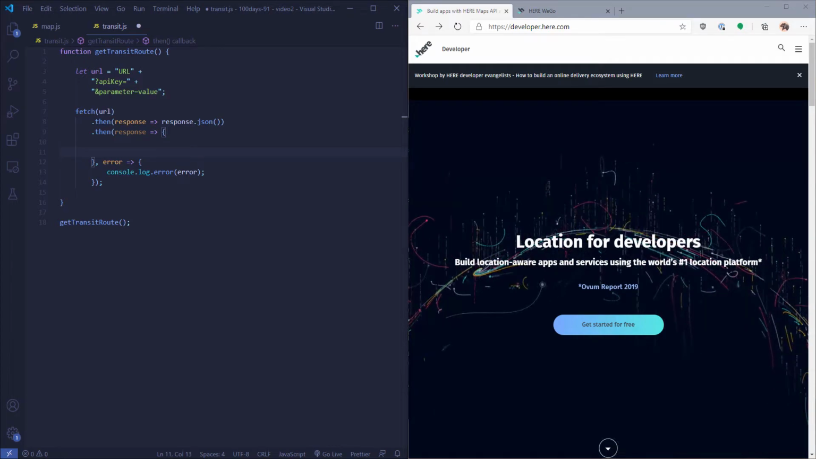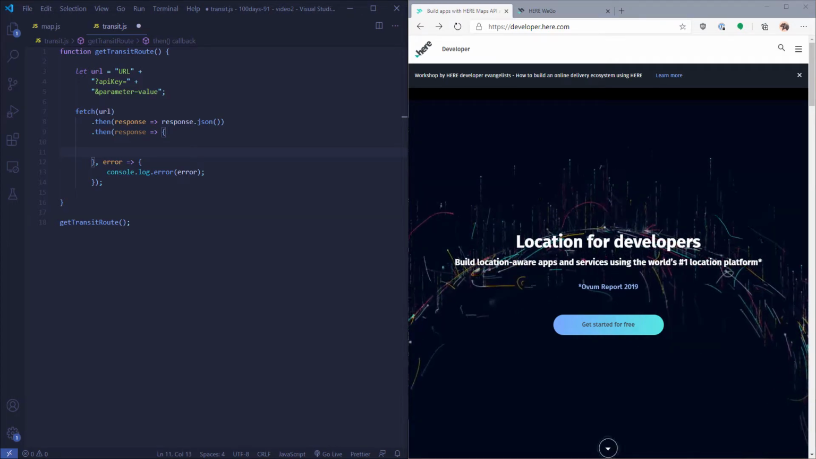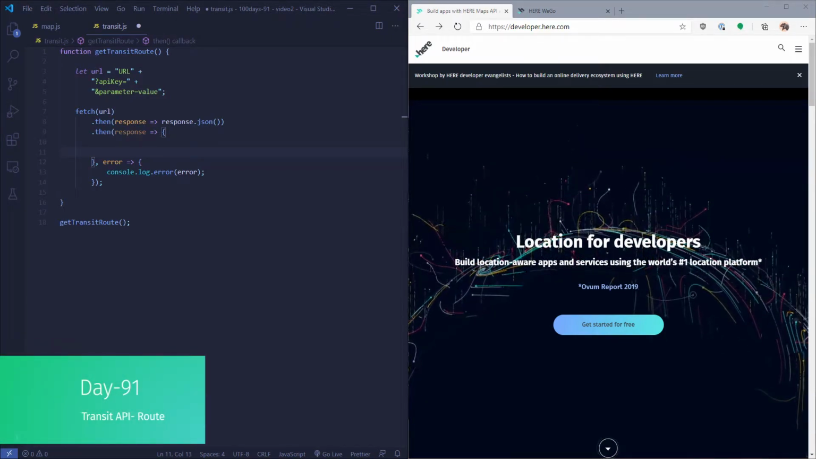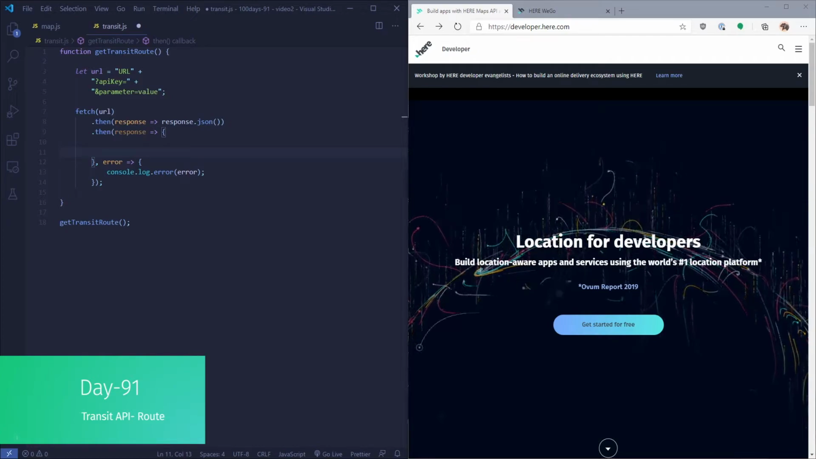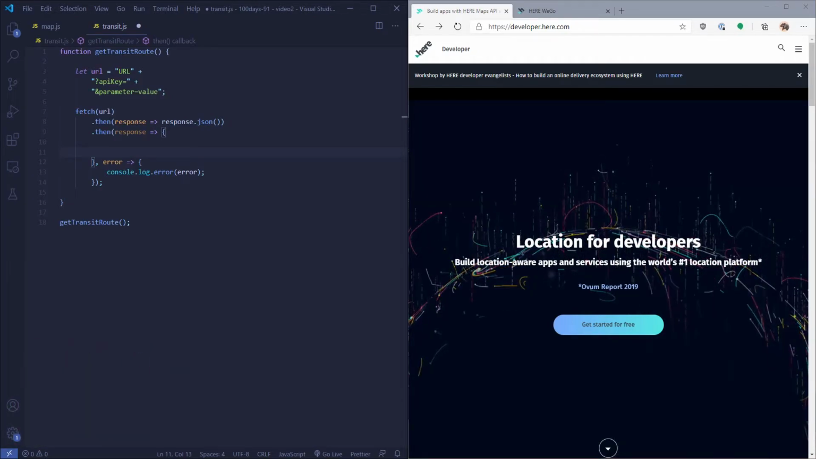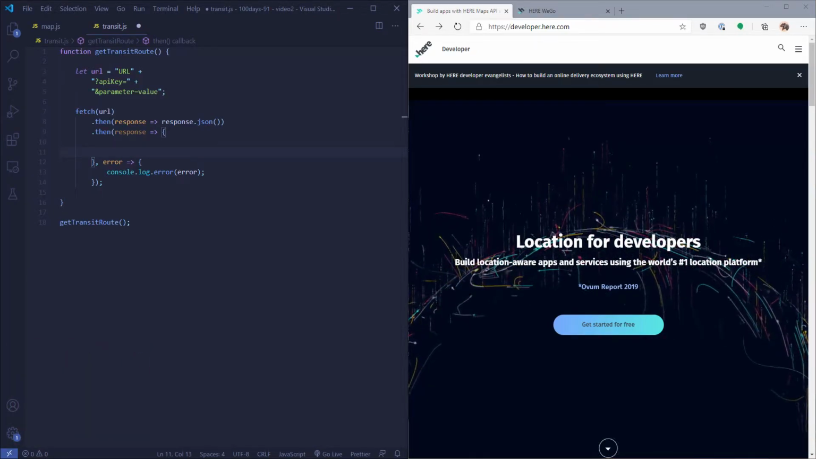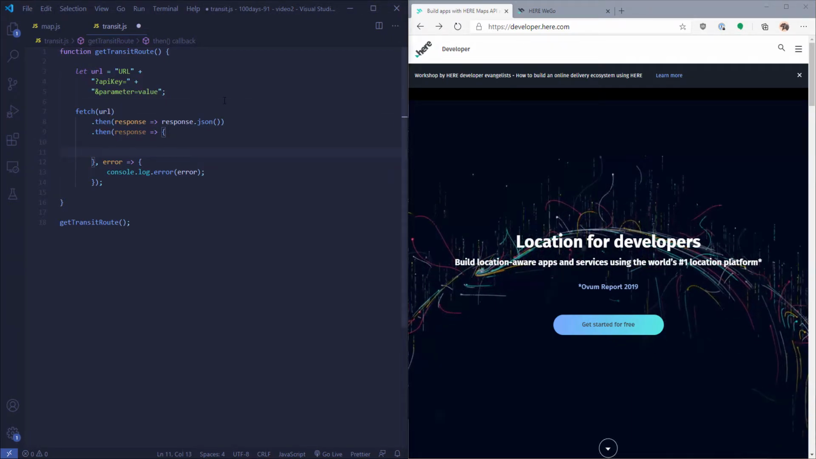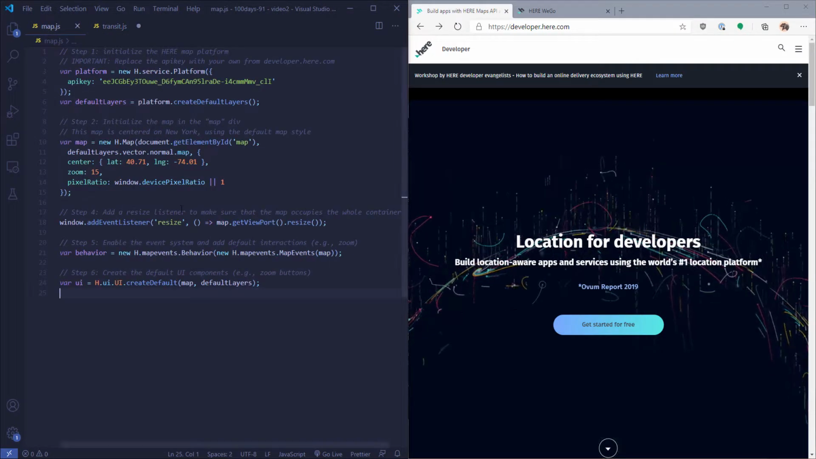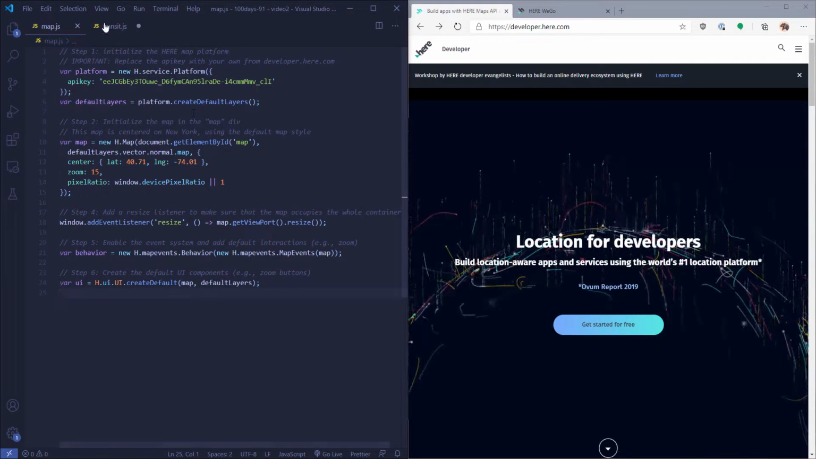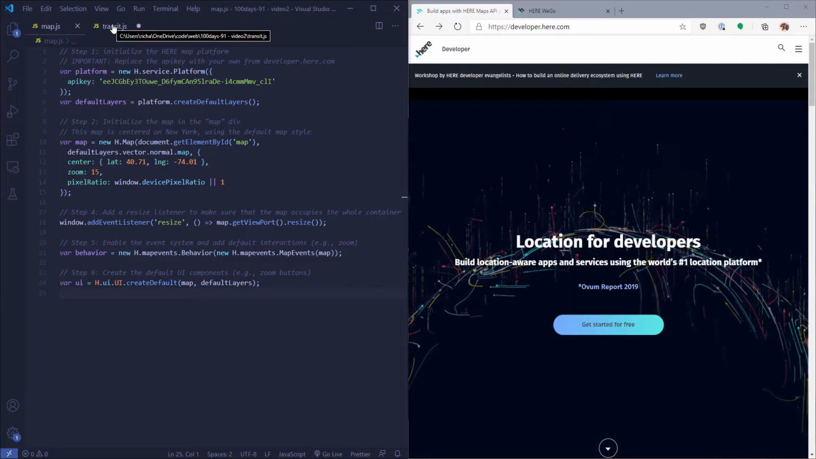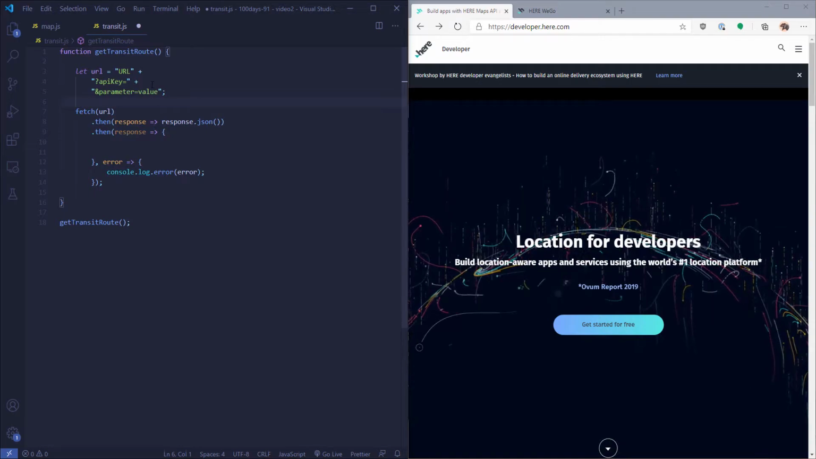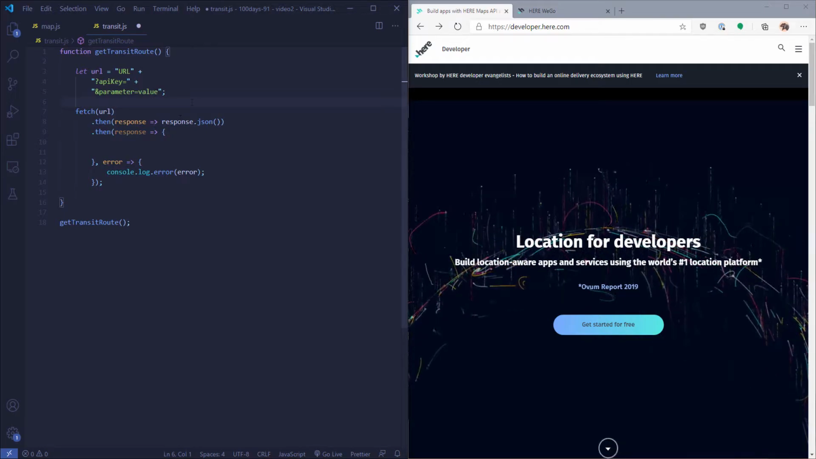All right then, let's check out the task for day 91. Our task for this day was to generate and display a public transit route between the Singapore Zoo and the famous Singapore Merlion. Because we need to display a route on the map and we need to call the public transit API, I've created a simple project here with a basic interactive map using the Here JavaScript API, and I have created a simple fetch call that we can use to get a transit route and then display it on the map.